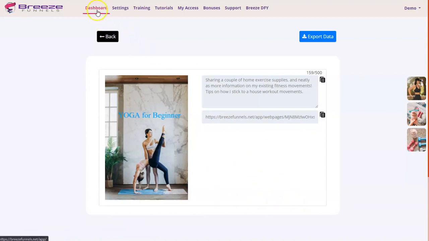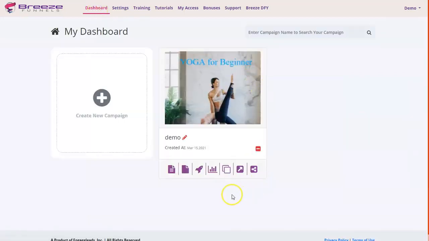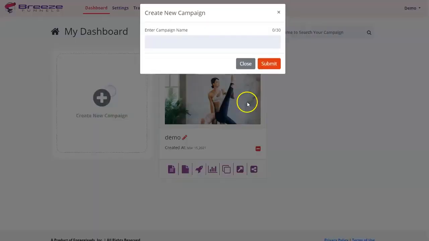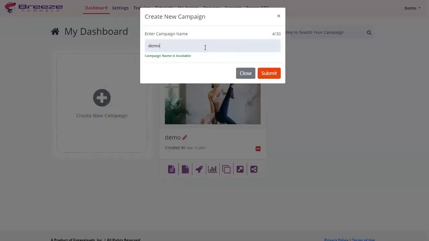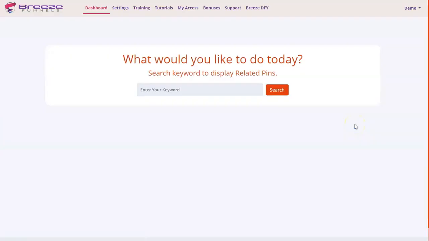So now let's go back to our dashboard. So you will see here, this is the campaign that we have created. So you can create a new one. So for example, demo 2. I'll just show you how you can create the pins without creating the landing page, should you have any website or you have any hosting that you want to use.